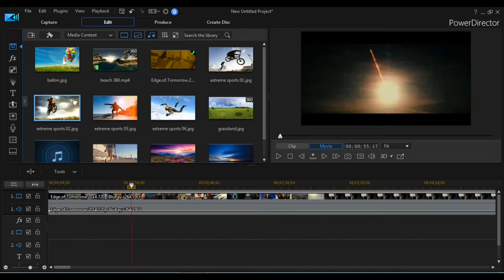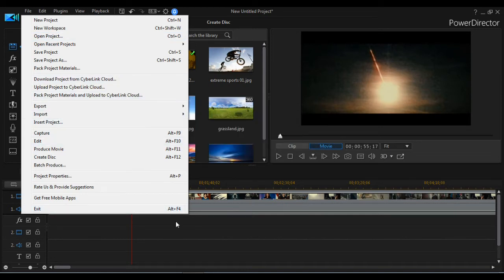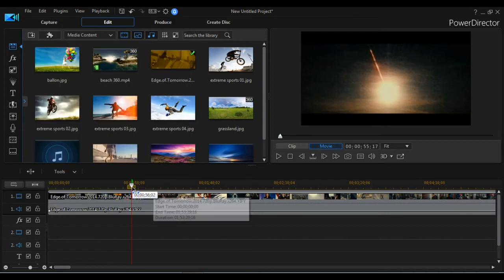It is very simple. You need to go here, then give import, then go to media files, then insert the file. It is a very simple process only.